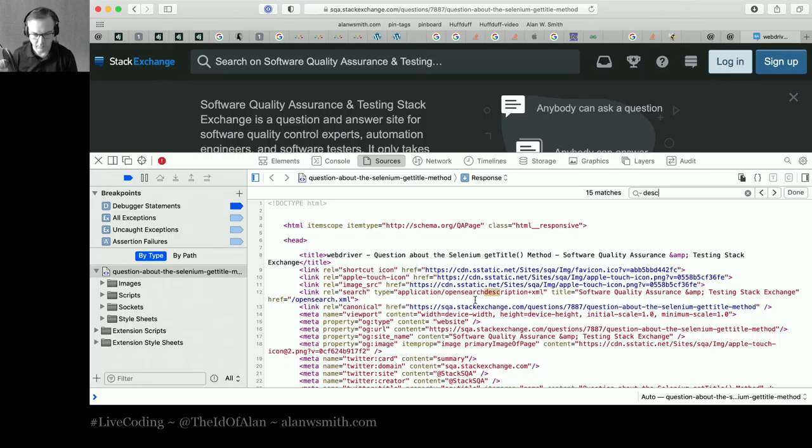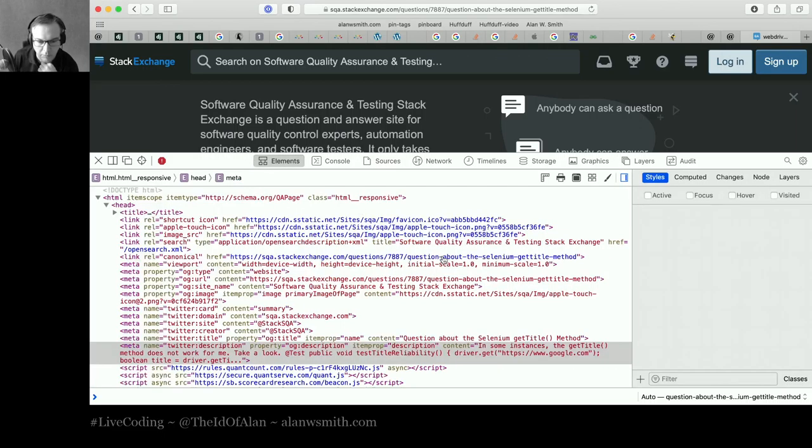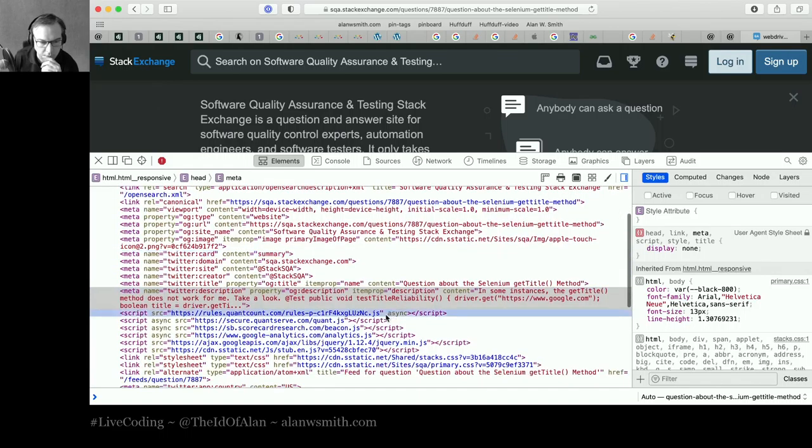Software quality assurance, search, description. Oh, no, this has changed. Oh wait, so that's sources, but in the elements... wait, it changed again. Last night, there were new lines in here. It's on Chrome?